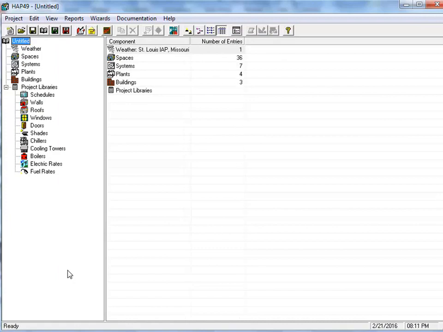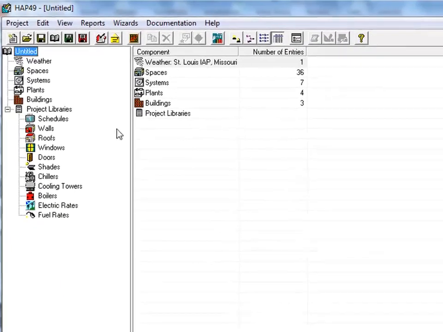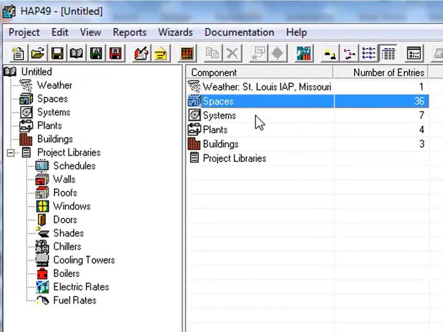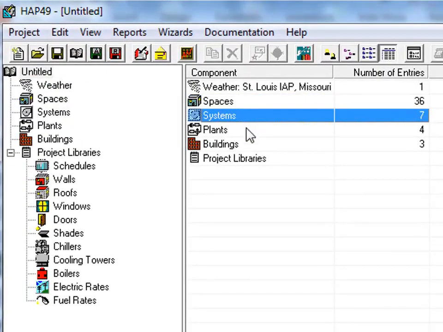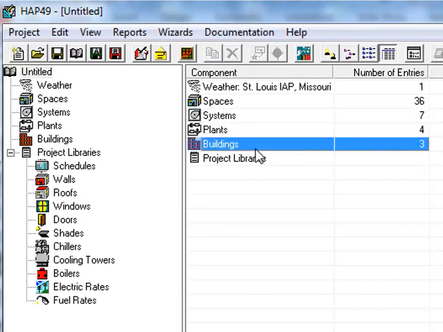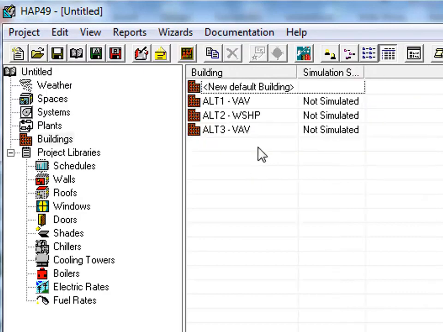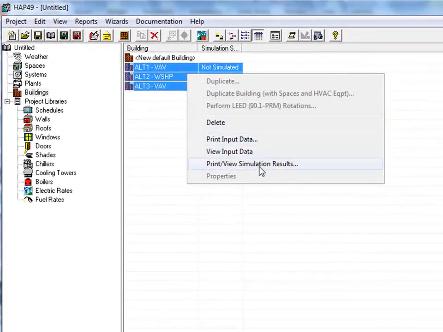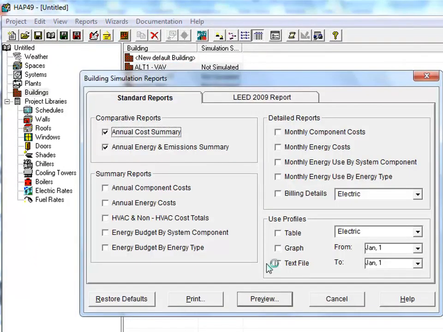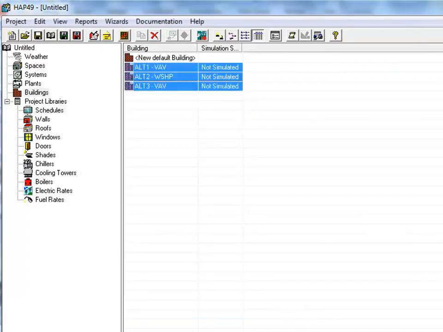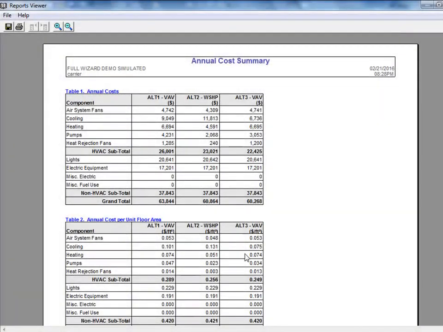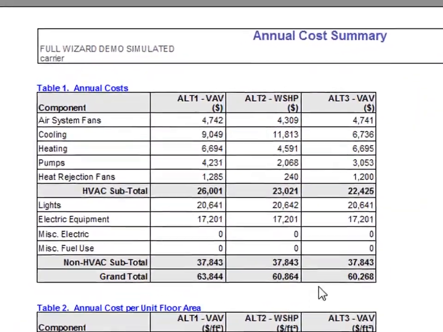Notice the wizards have populated HAP with all the finished weather, spaces, air systems, plants, and buildings for our 3 alternatives. We can highlight them now and run the operating cost. We'll ask for the annual cost summary. I notice alternate 3, the VAV system, has the lowest operating cost.